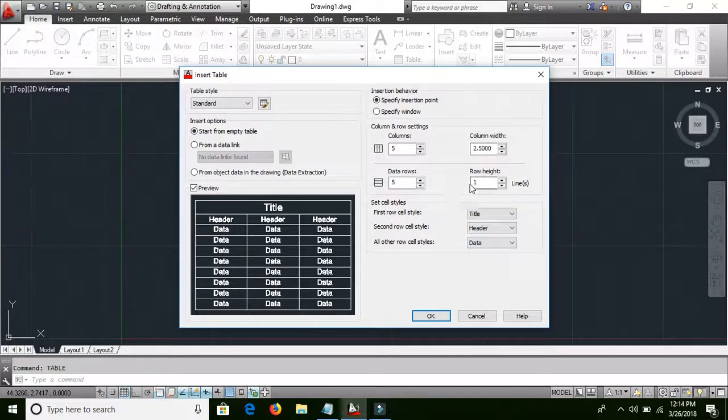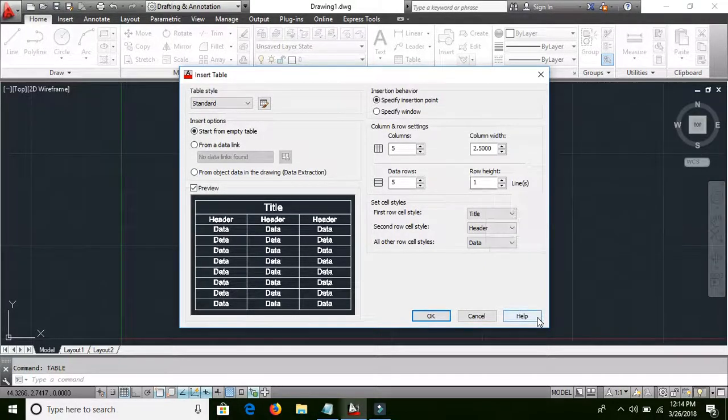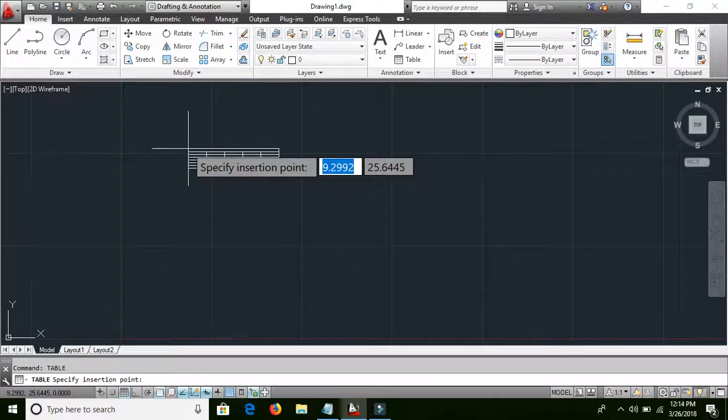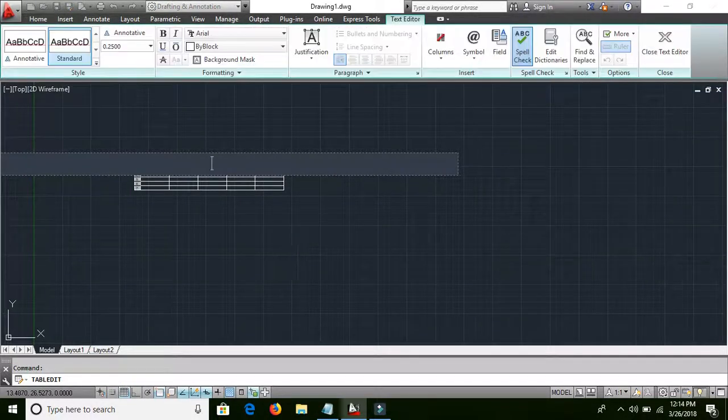And if you want to change the column width or row height, we can easily change it over here. Now I don't want to change anything, I just click on OK. Now I place the cursor, which means I need to specify the insertion point. When I specify the insertion point, automatically the table will be placed there. Click here, then automatically the cursor will be there, so we can easily enter the data we want.